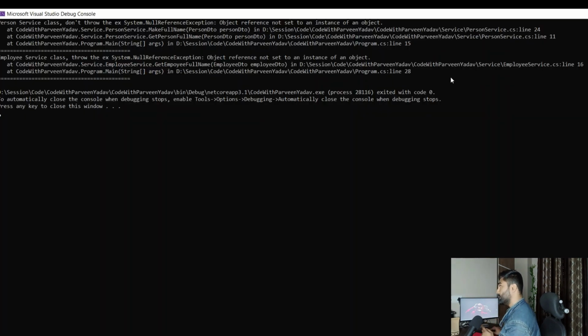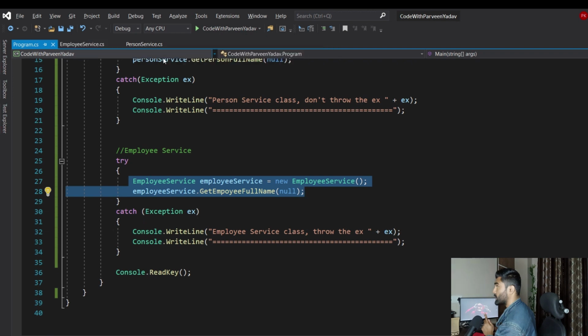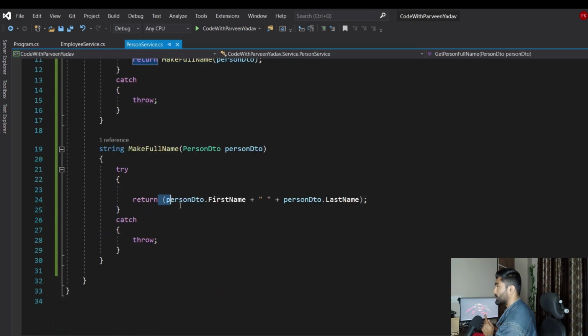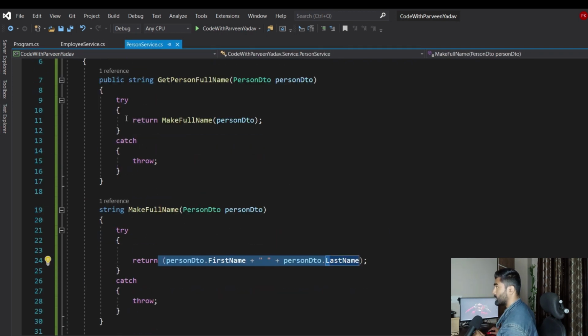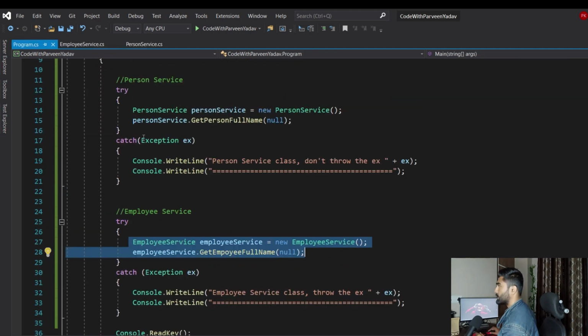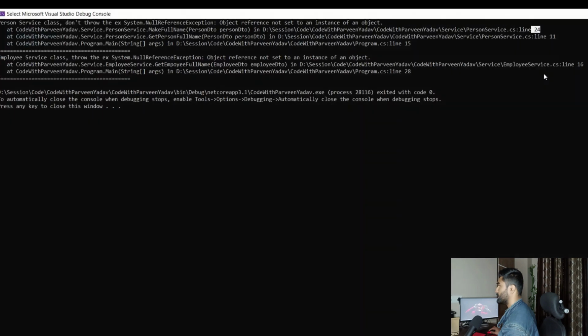Now, you know what? Other than this complete history, there was one more difference. And that difference is that it was giving you the exact line where it failed, right? So it was saying line number 24, this one, then line number 11, this one. And then over here in the program class, line number 15, you see? But over here, it's line number 16 only, and then line number 28.